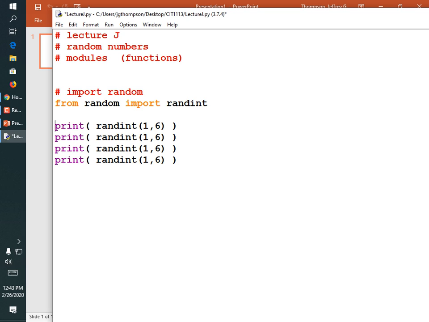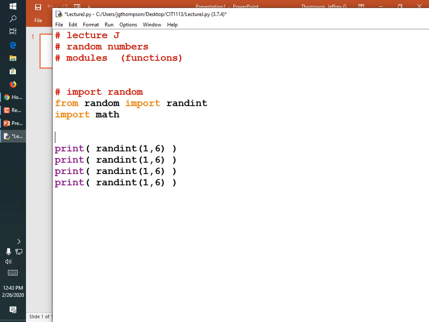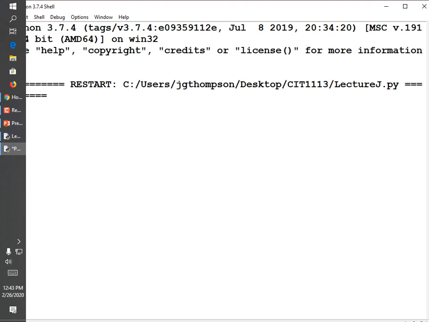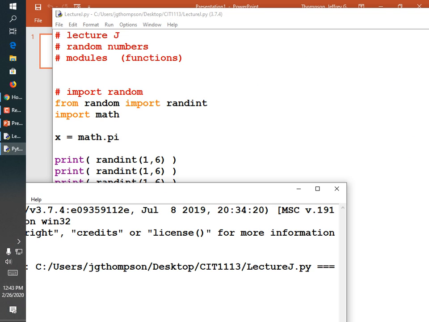Just like there's a math library, we can get the value of pi. You could do import math. That's one way to get pi. And then when you want to use it, x is equal to math.pi. I forget whether it's lowercase or uppercase. I'll remember very quickly. Looks like it was lowercase.